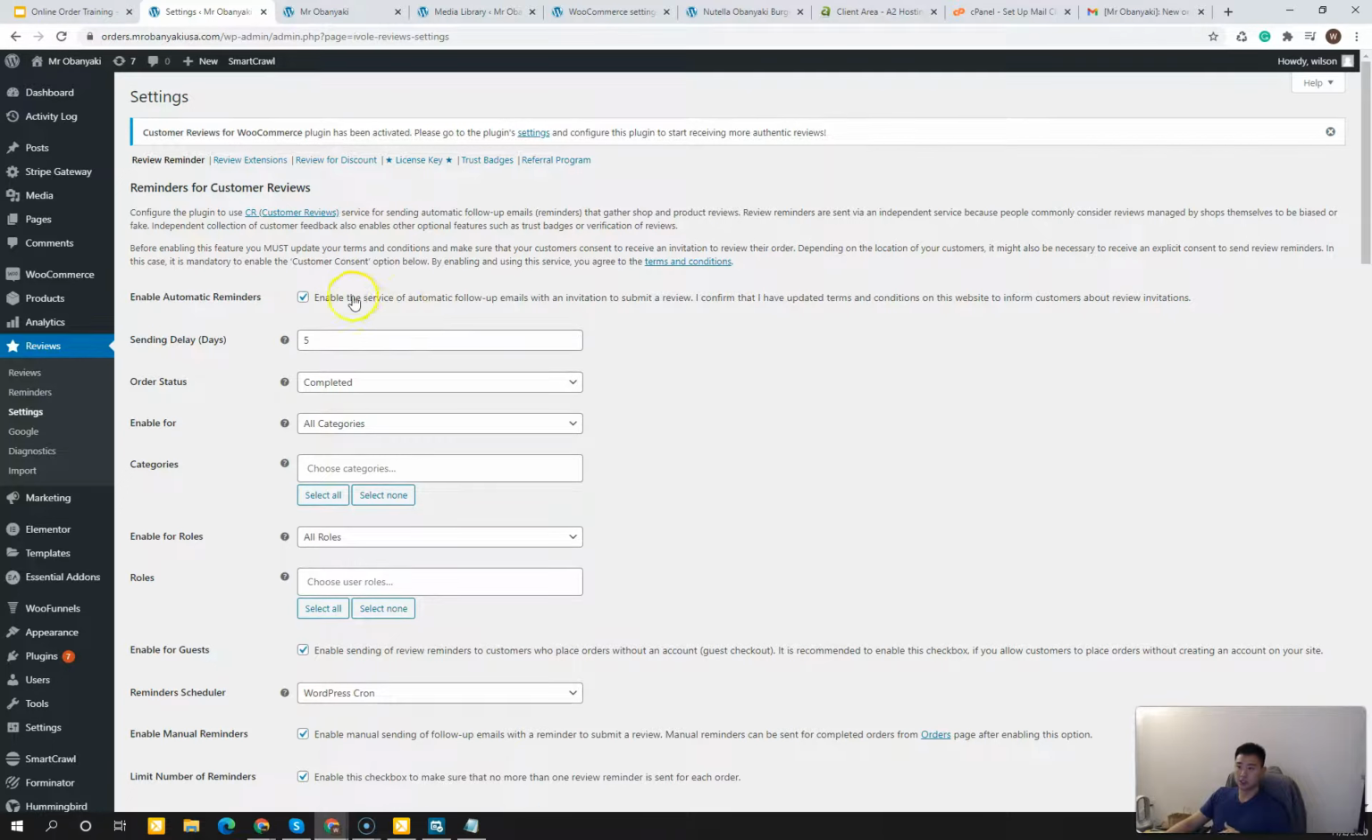The very first option is to enable automatic reminders. We want to make sure that this is checked because we do want to send emails to the customer to remind them to review all the menu items that they ordered from your restaurant or your food service business.